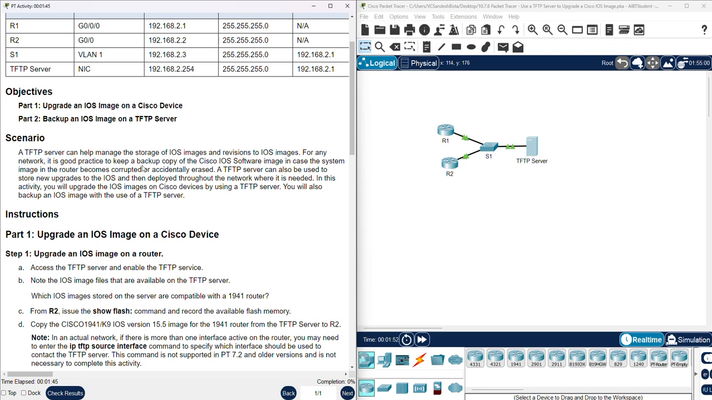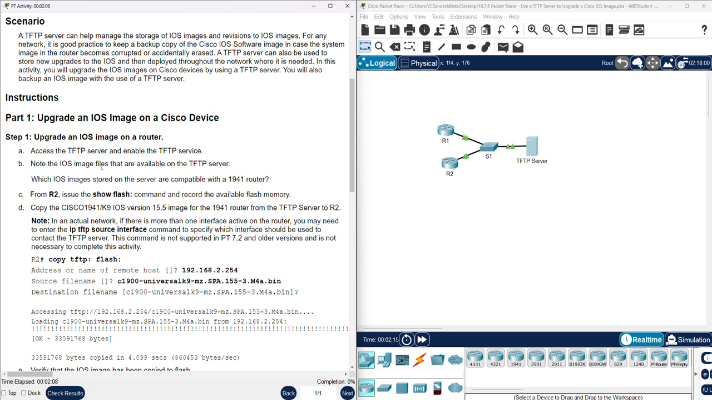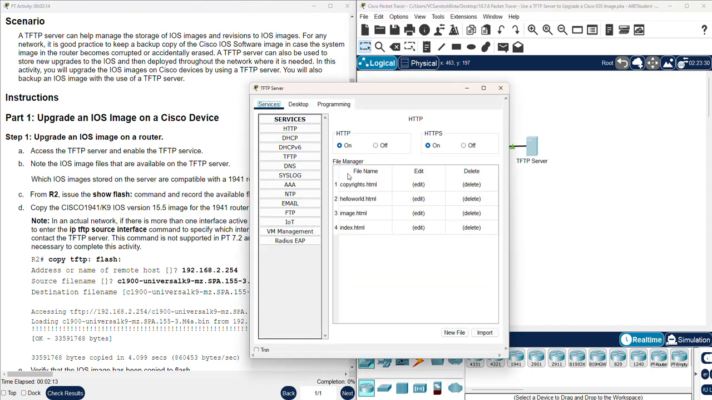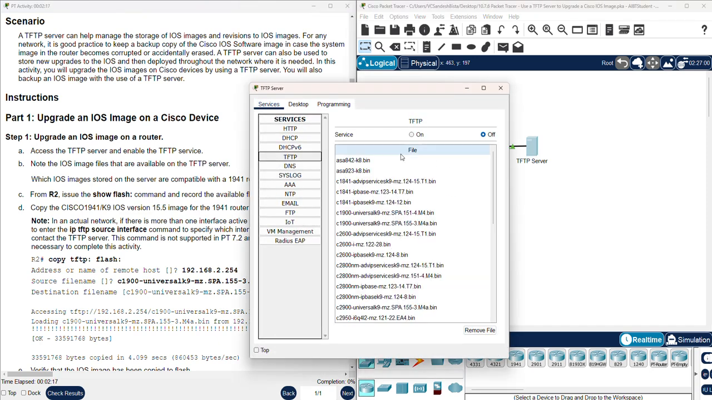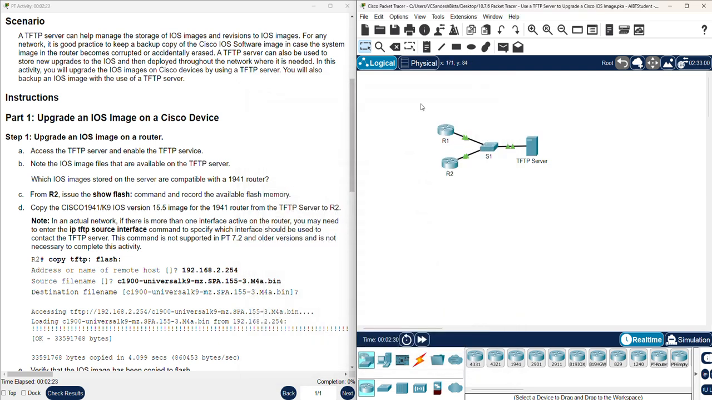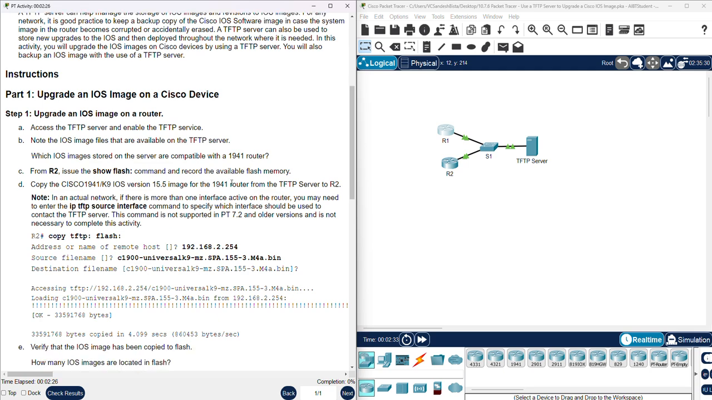A TFTP server can help manage the storage of iOS images and revisions to iOS images. For any network, it is good practice to keep a backup of the Cisco iOS software image in case the system image in the router becomes corrupted or accidentally erased. The TFTP server can also be used to store new upgrades to the iOS and then deploy it throughout the network where it is needed. So we'll do that. Part 1, upgrade the iOS image on a Cisco device. There are iOS images already in the TFTP server. What we'll do is bring one of these iOS images and update it in the router. Let's see how we do that.